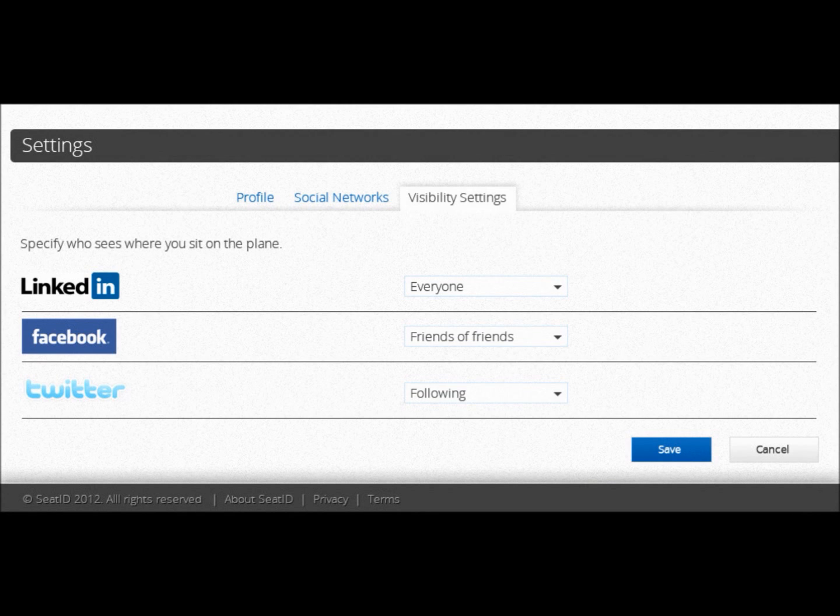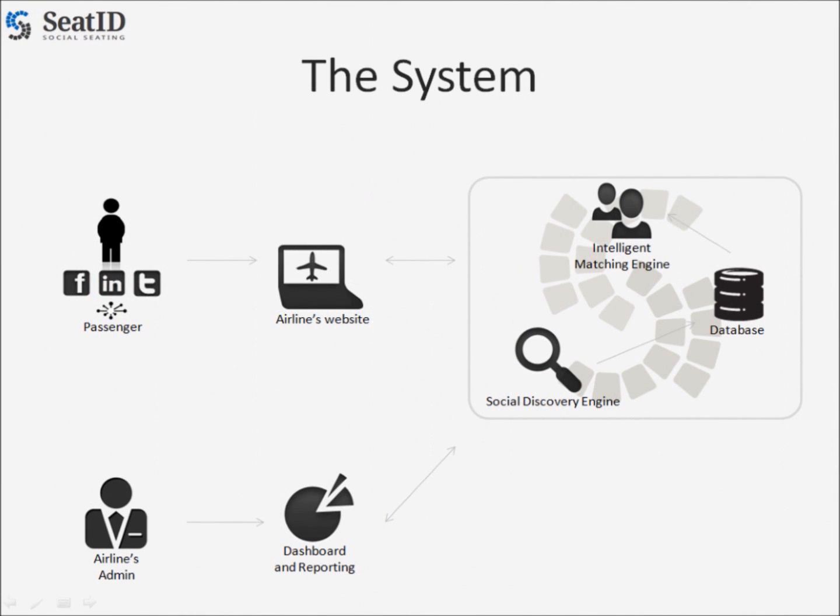However, if you do choose to use SeatID, you have the option to define who will see you. All of that can easily be done by altering your settings. Though SeatID partners with airline companies and travel websites to bring this premium social seating experience to you, SeatID does not integrate its database with the airlines. This approach ensures that SeatID always puts users first, from safeguarding passenger information to providing customer support. The SeatID team handles them independently.